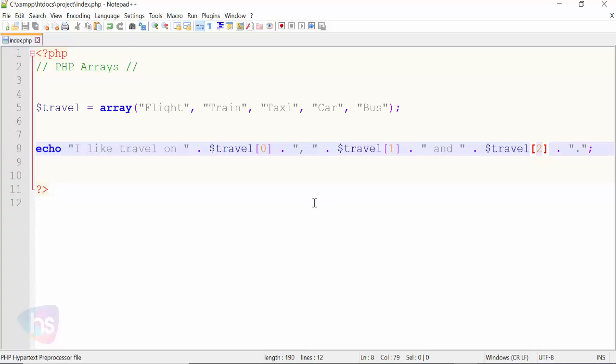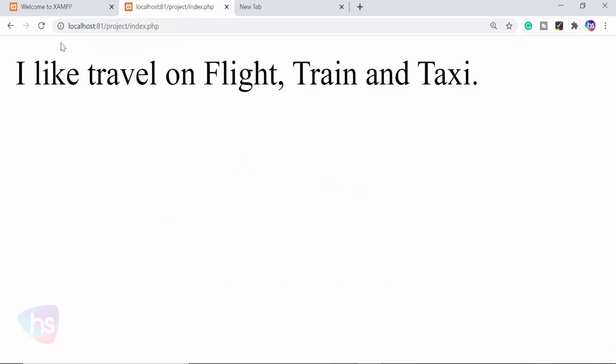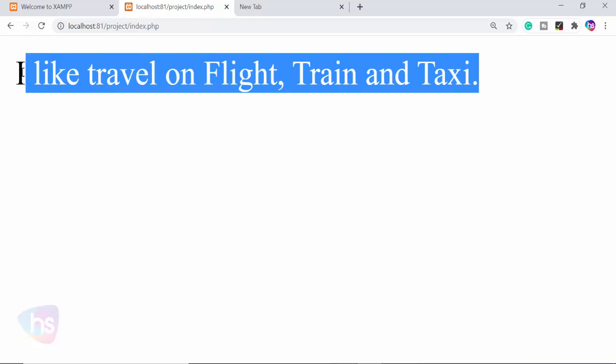You see here, very simple: an array starts from 0. The strings are read from 0, 1, 2. How many have I given? 0, 1, 2, 3 means I have 3 items here. Now just save it and run the output. Yes, refresh. Travel on flight, train and taxi is coming.